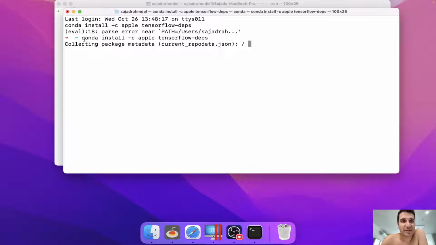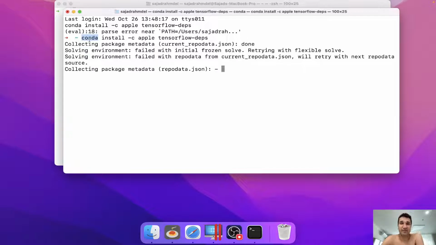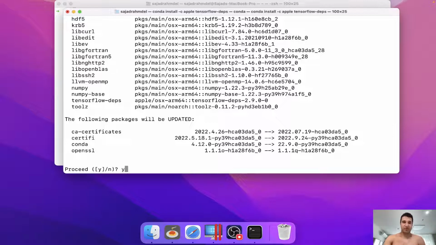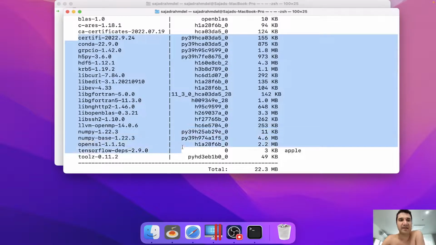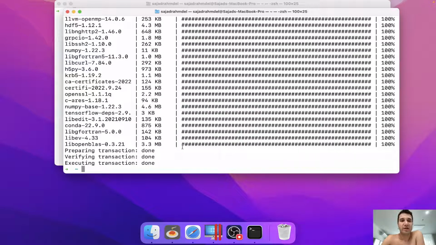So we just go conda install. What is this command? Conda is the Miniconda that we installed. Just click on yes to proceed and I will continue explaining. It's a package manager for Python. As I mentioned, with this install command, we can install anything we want. In this case, we are installing TensorFlow dependencies. So this is not TensorFlow. These are the libraries that TensorFlow needs in order to work properly. If we want to use TensorFlow, we need to have its dependencies.